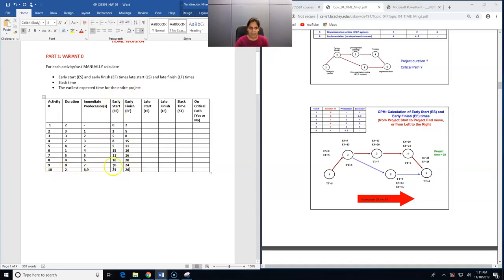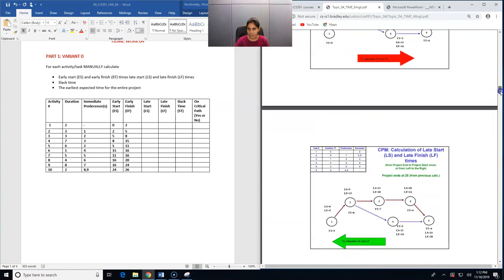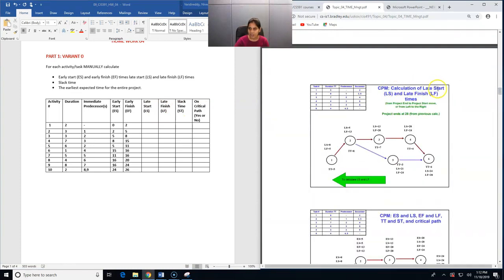Okay, now that we have completed calculating early start and early finish, let us see the calculation for late start and late finish. While calculating late start and late finish, we start from project end to project start. We move from the nth activity to the first activity. This is the direction in which we move. Since here we have 10 activities, we move from the 10th activity to the first activity.